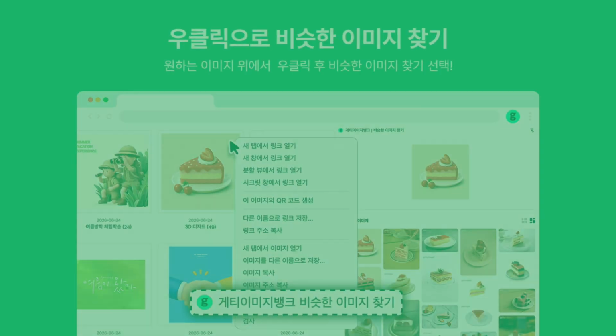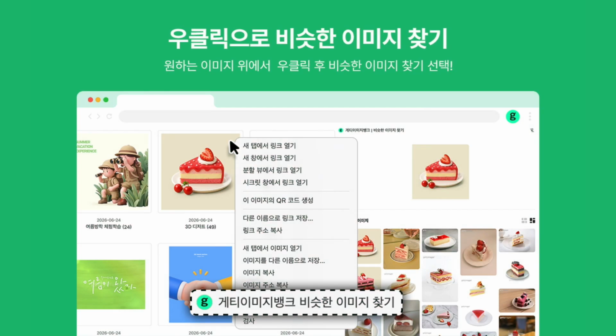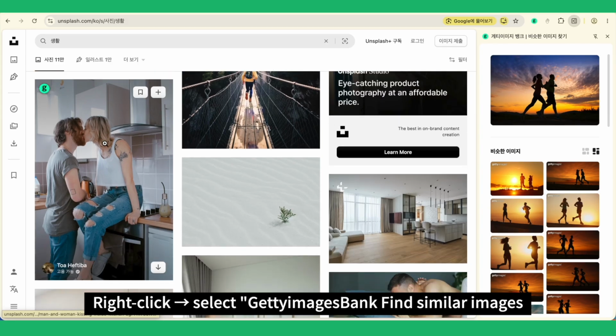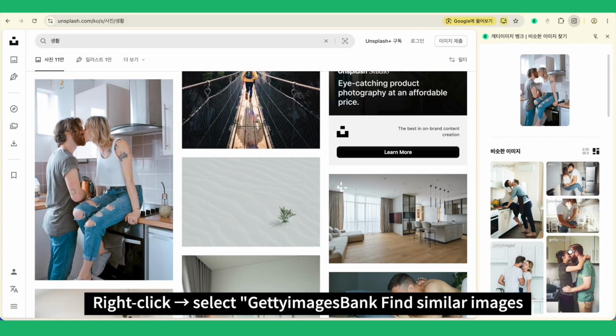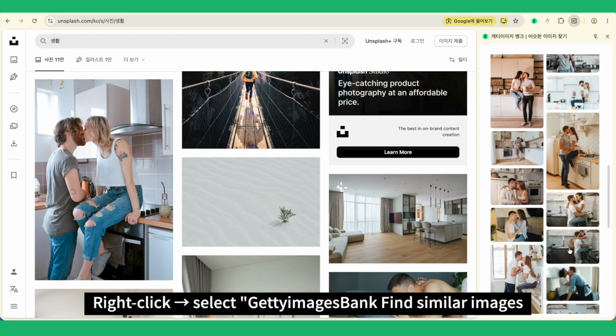You can also right-click, then select Find Similar Images. It works on other sites too. Just right-click and choose GettyimagesBank Find Similar Images. Matching images appear neatly on the right.